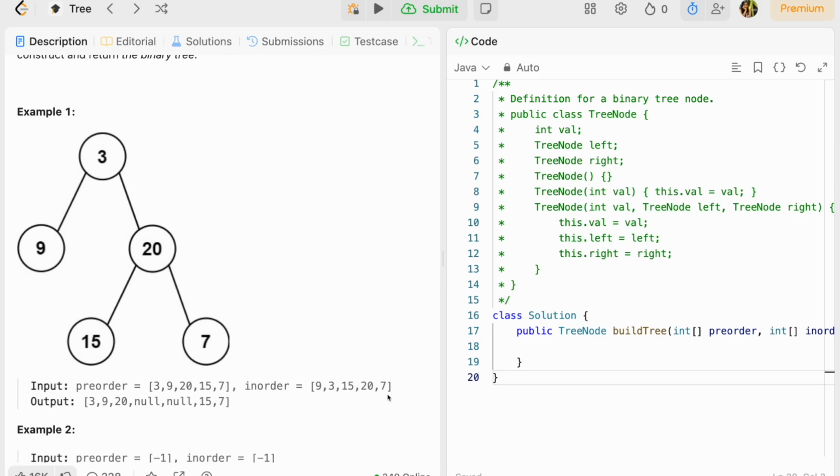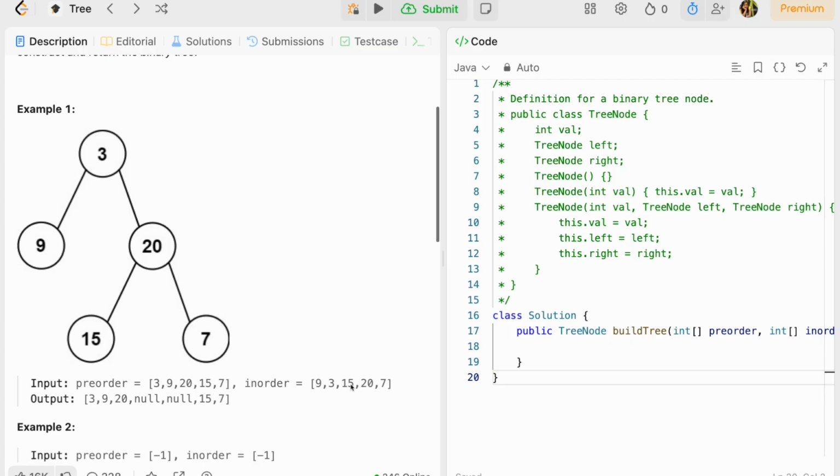Similarly, the inorder traversal is also given. You traverse first the left part of the tree, which is 9. So 9 is given. Then the root, which is 3. 3 is given, and then the right part of the tree. And from the right part also, 15 is the left, root is 20, and 7 is the right part of the tree. So our two traversals have been given, and we need to construct this binary tree.